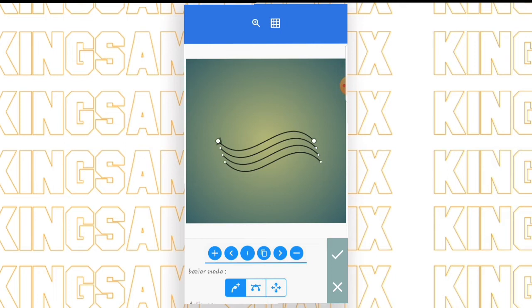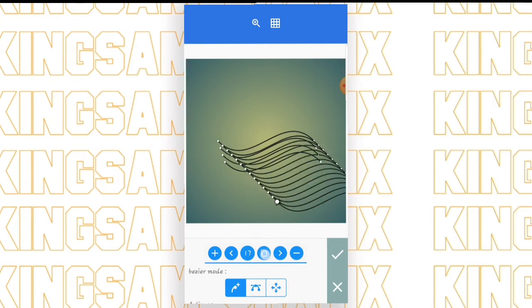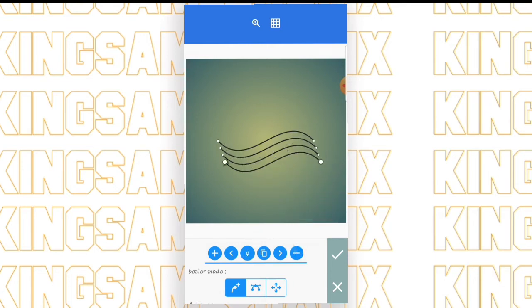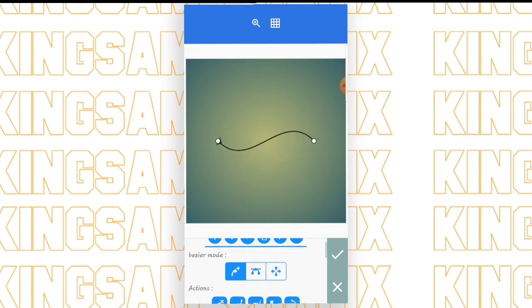So the next one to talk about is the copy sign right there. Can you see it? You can make duplicates as many as you want. It works the same way as the plus sign right here, but in a bit of a different direction. Can you see it? Yes. So this is how it works. Okay, so let me delete so that it remains one.